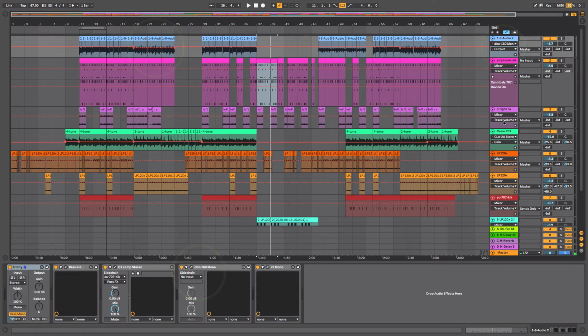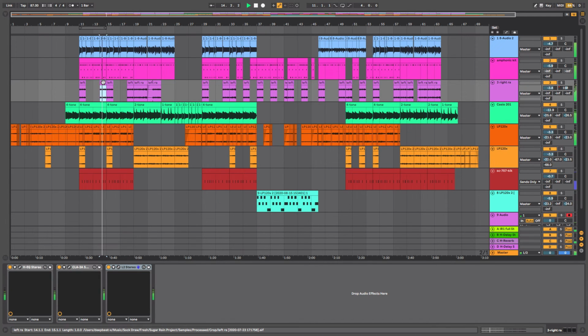And then the last thing I've done as well is a little bit of panning on the percussion, just so it adds a little bit extra detail. And all those little bits just add the fairy dust. So hopefully that gives you an insight into how I go about making tracks.